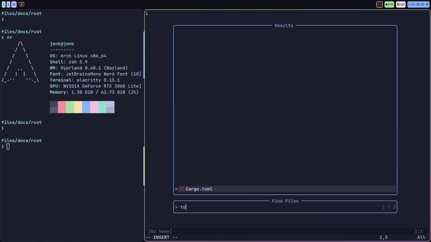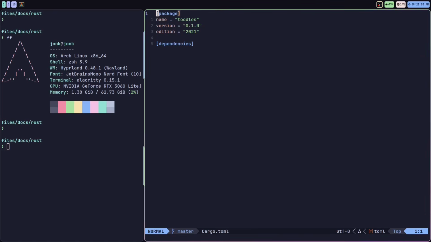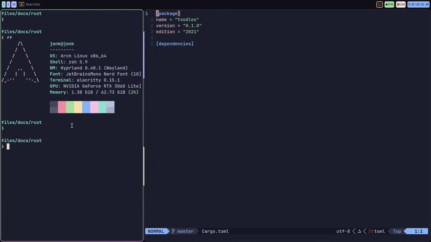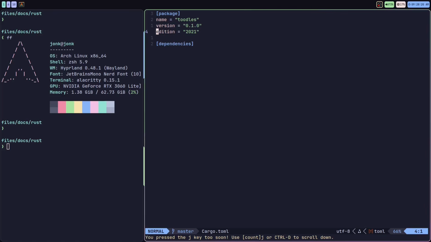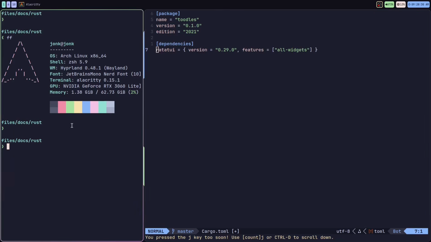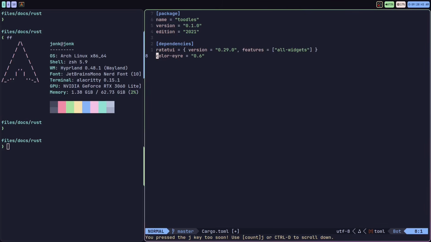We're gonna head over to the Cargo.toml and we're just gonna add a few dependencies here. So the first dependency we're gonna be adding is the Ratatui library itself. I'm currently gonna be adding version 0.29 with the all-widgets feature. We're also going to be adding the color-eyre dependency to this project. This is sort of part of Ratatui's application design and helps return useful error messages.